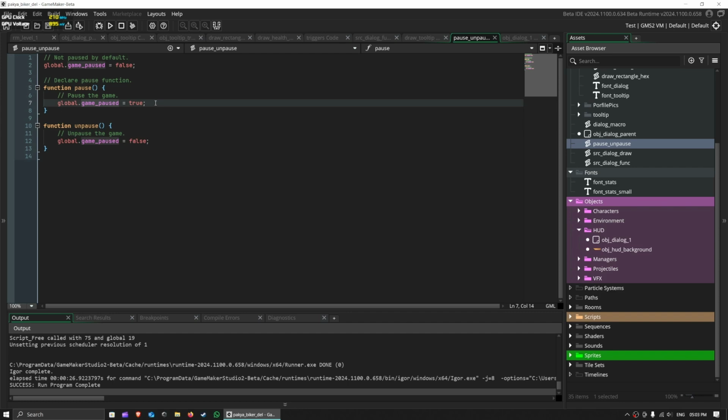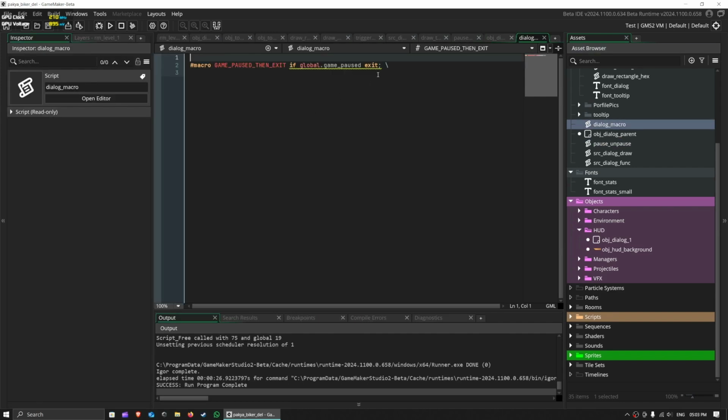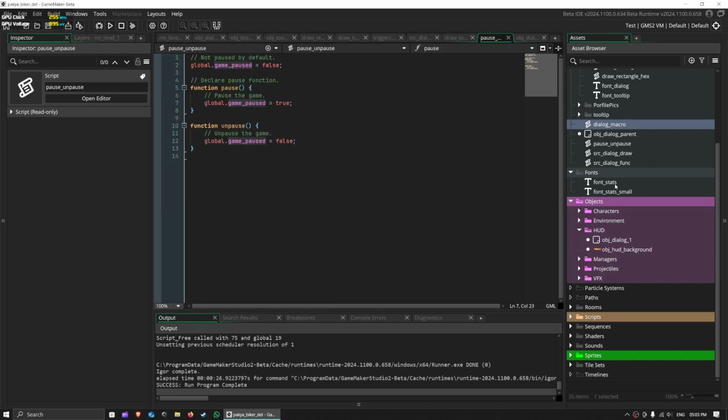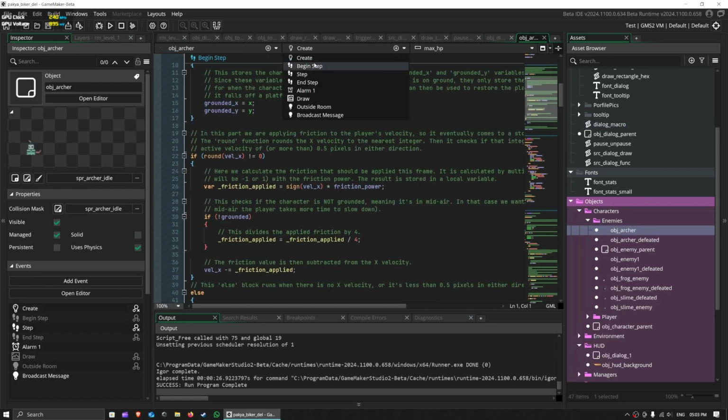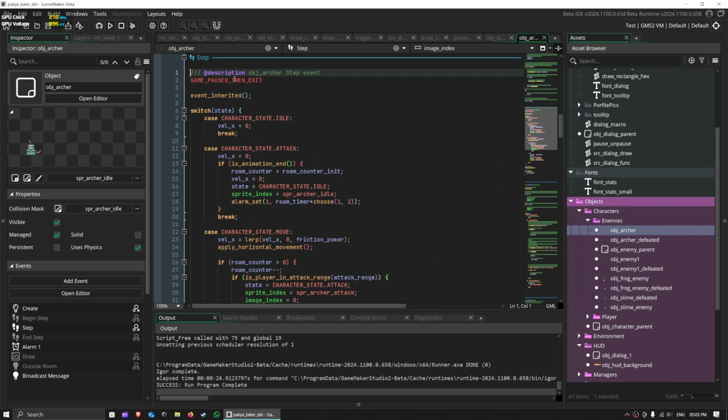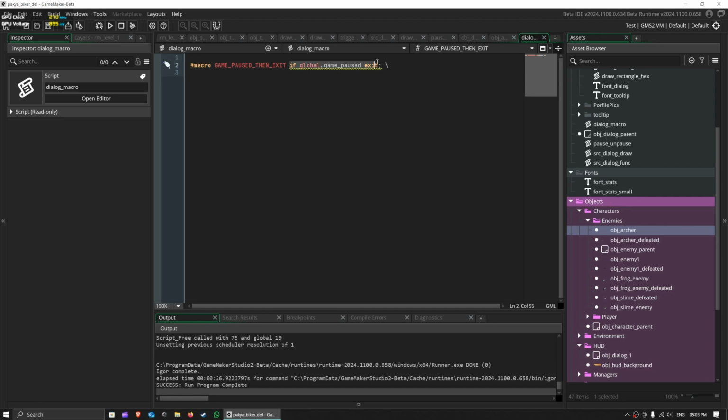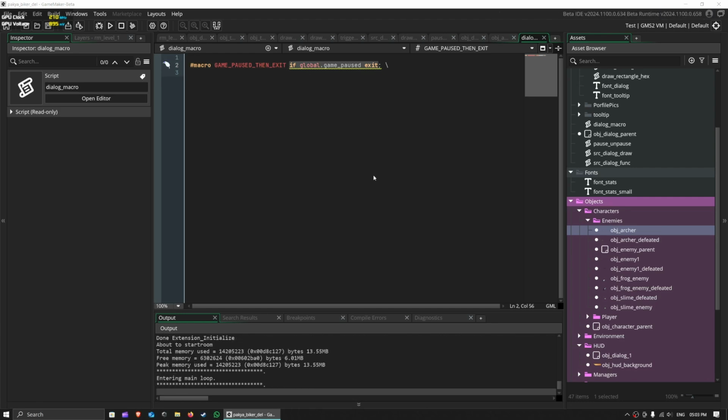You can modify the contents of the pause and unpause however you wish, but I felt game paused is suitable for me. I've also created a macro for this if else condition, and I'm calling this if game paused then exit into my game objects. So for example, in my enemy obj archer, in the step event I'm calling this game paused then exit, and game paused then exit is simply just an if else condition. That's it, and that's how you use my dialog system.